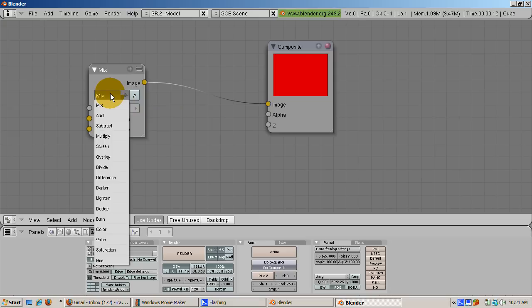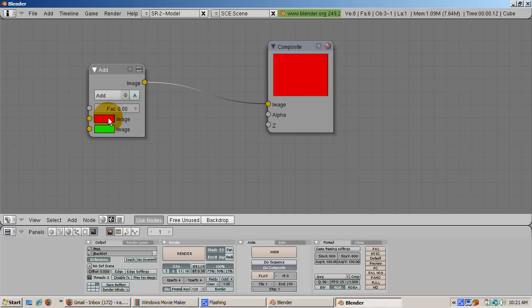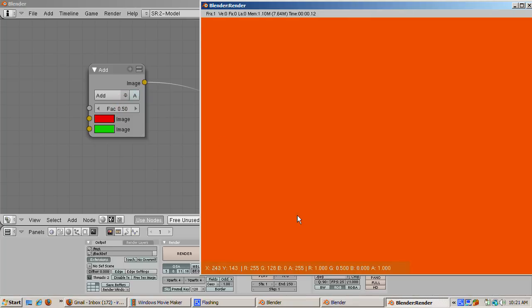Now things get even more interesting. Click on the Mix drop-down list. Mix is one of 16 possible ways that one image or color can be combined with another image or color. We can't possibly cover all of these in one 10-minute tutorial, but we can get a good start. Let's look at Add. Set the factor to 0.5. Press F12 to render. Now we get an entirely different result, an orange square.